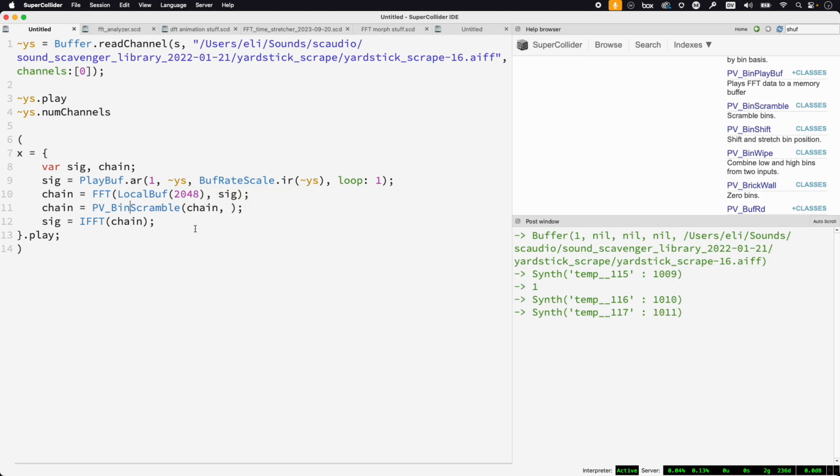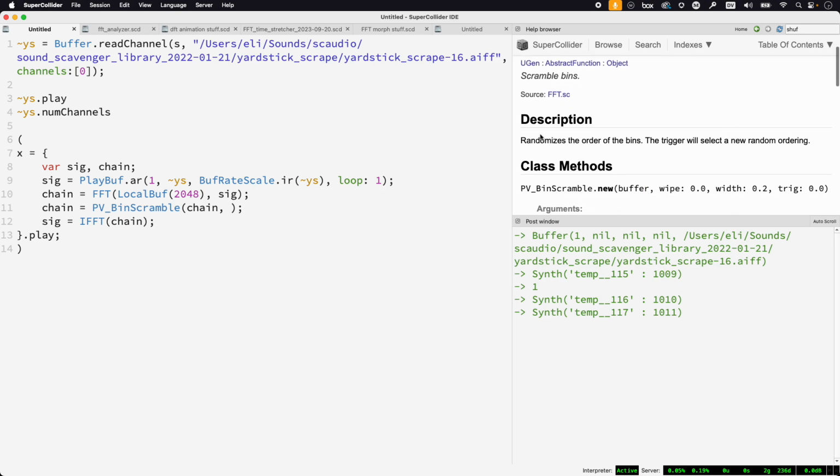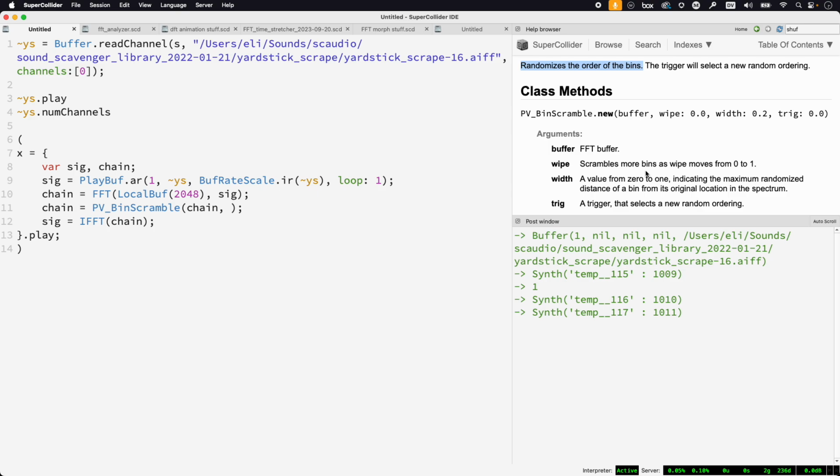And okay, what does BinScramble do? It randomizes the order of the bins. So we've got our bins, and it's just going to take the magnitude and phase information and then swap them randomly depending on the parameters. 0 means none of the bins get scrambled. 1 means every bin will end up in a different random spot. And something like 0.02 is going to randomize just a few of them.